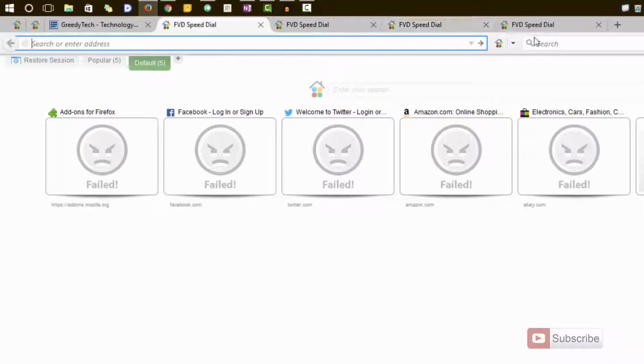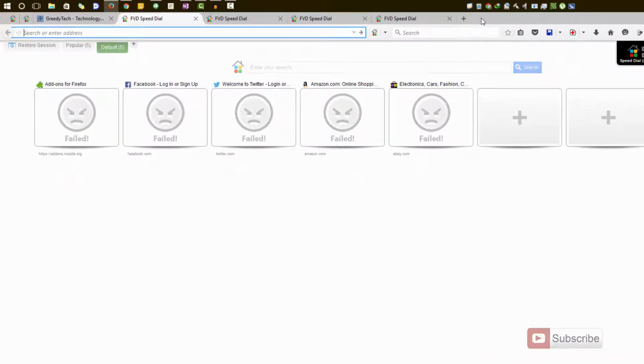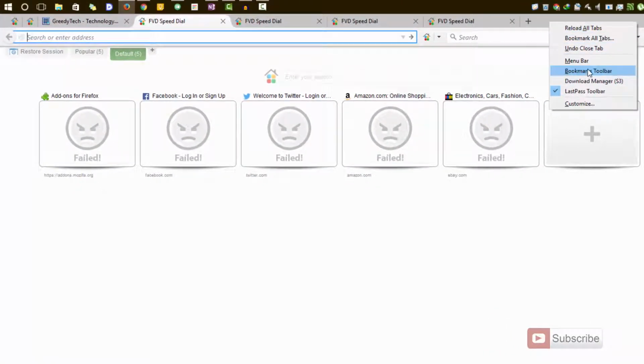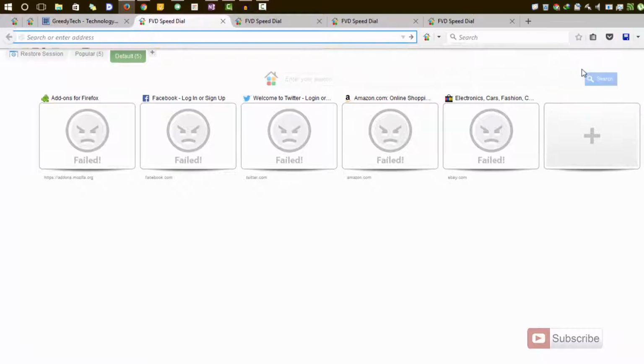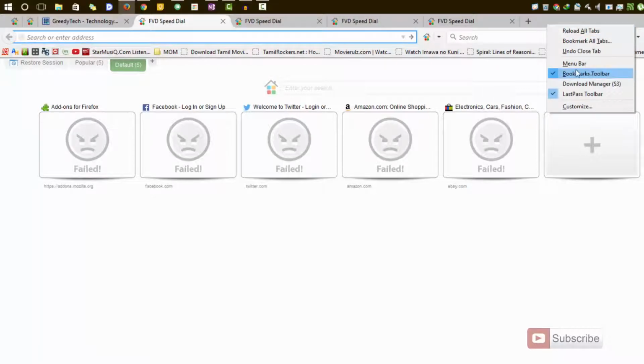So these are the tabs, and you have something called a bookmark toolbar. Simply right click on the toolbar and you have this option that says bookmark toolbar. When you select that, you'll be able to see bookmarks on your toolbar. To hide it again, you can do the same thing by unchecking this box.